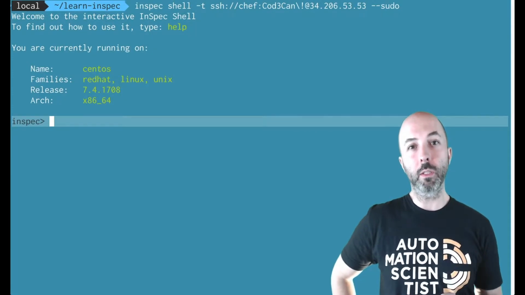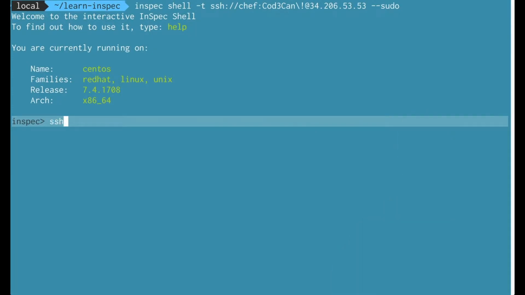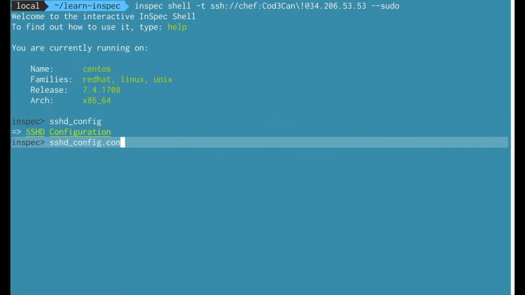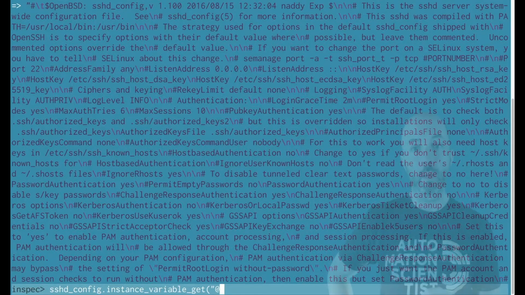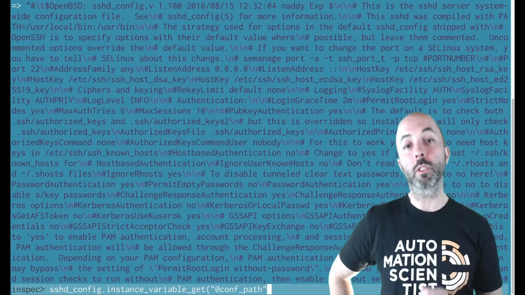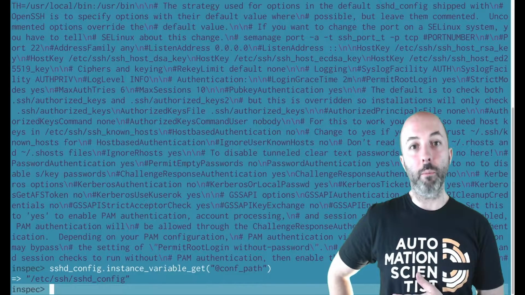So first, let's look at the SSHD config file. It has a default path specified and stored inside of an instance variable inside of it. So this is something that's not very easy to get to, but here I'm going to use a Ruby method called instance variable get and then specify the name of that instance variable to retrieve the value.